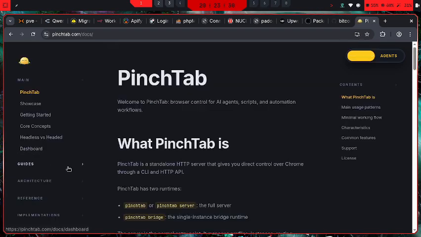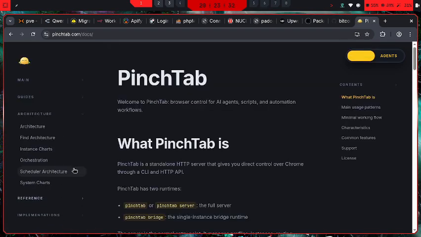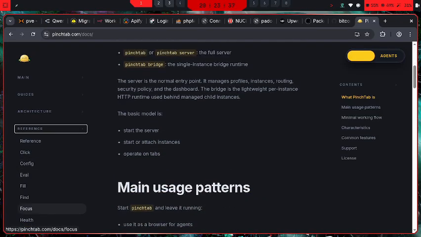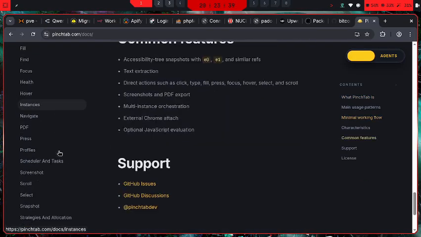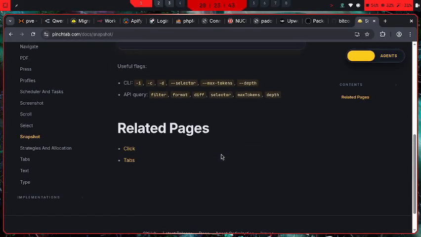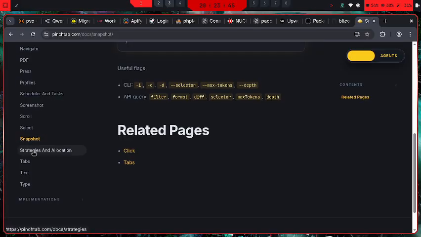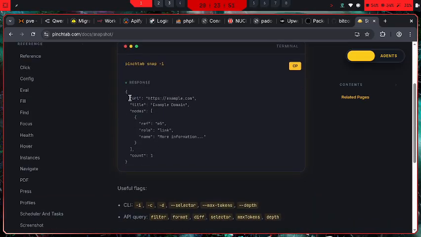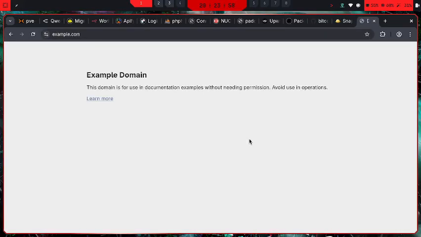I'm gonna show you what it looked like. I think, reference. No. Snapshot. Okay, that's... Oh, but I mean, that's an example. That's a good thing. Can I do this? More information. Learn more. Okay.